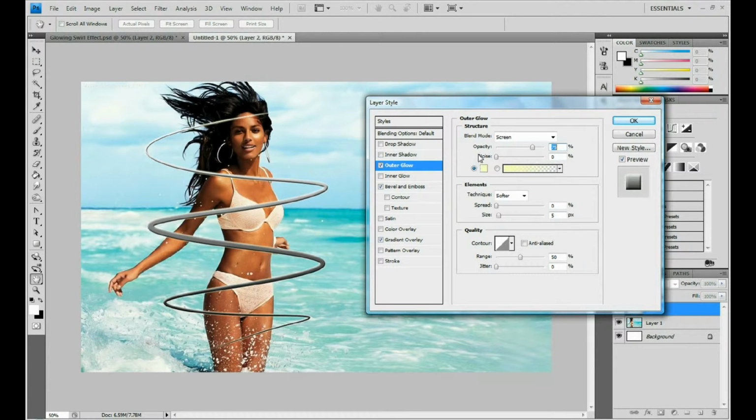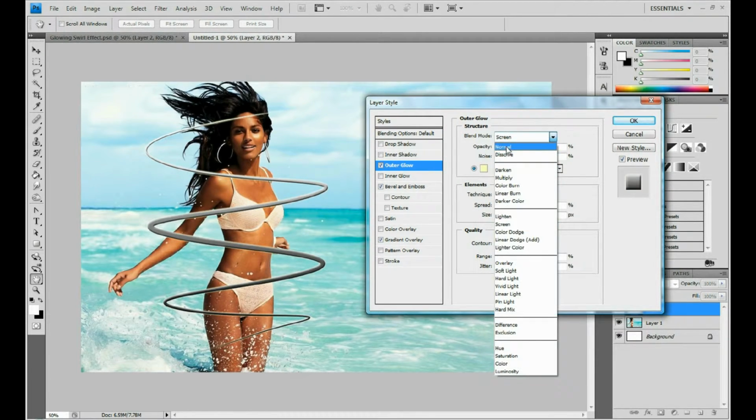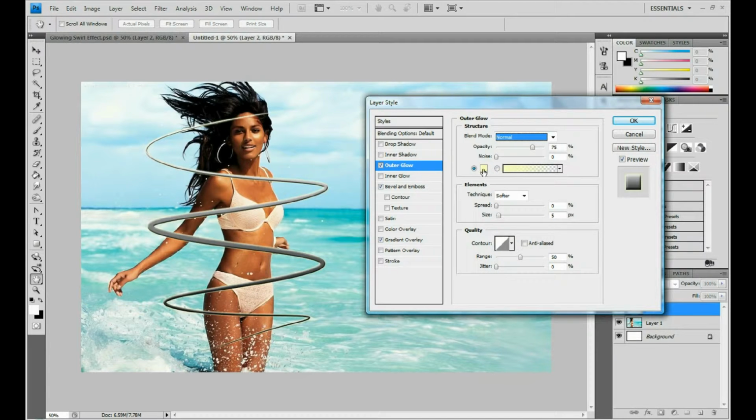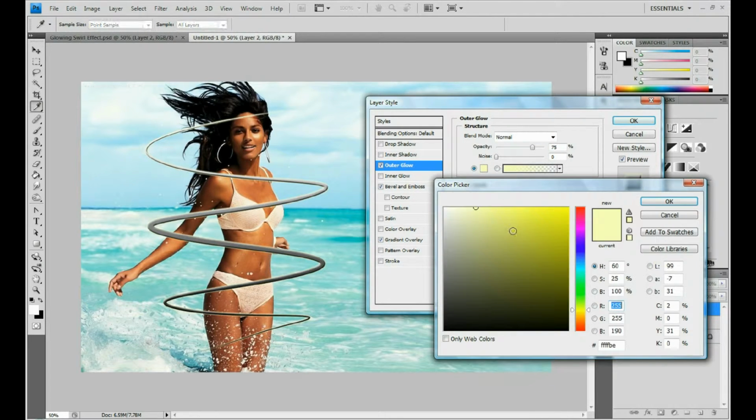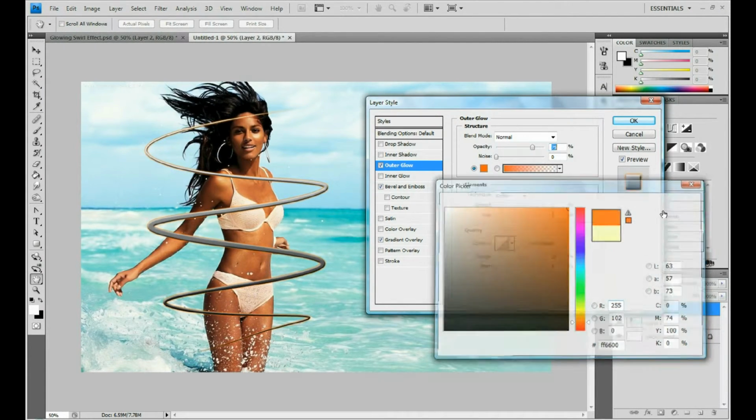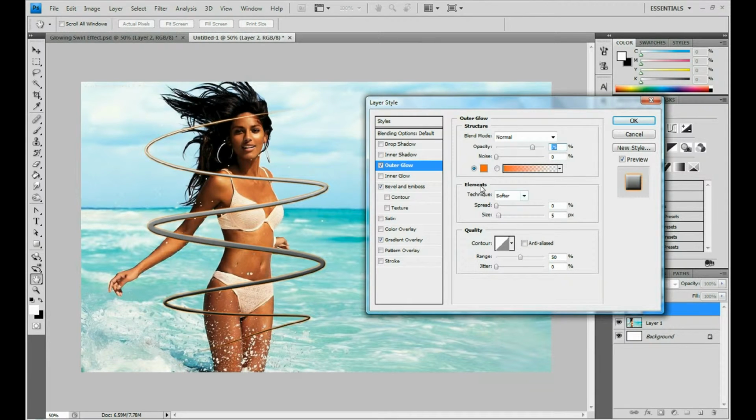First, outer glow. The blend mode, you want to change that to normal. Your color box right here, click on that. You can change it to any color you want. I think I'm going to do like a fire orange. Click OK. Under elements, technique, make sure that is softer, and then spread and size. Just play with those until you get how you like it. I think that looks good.